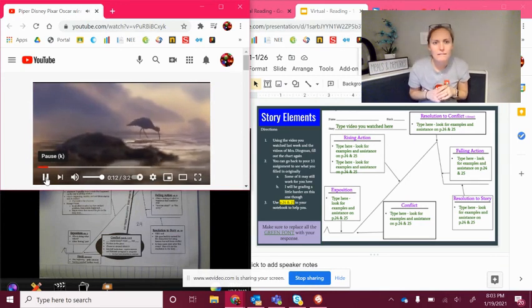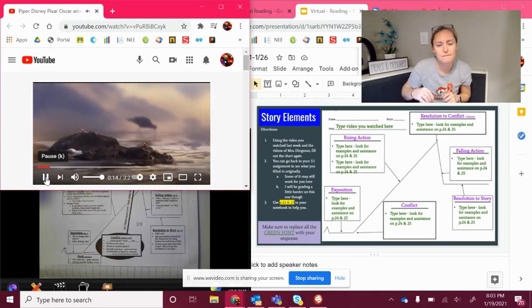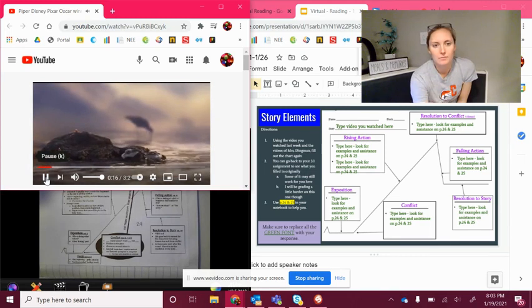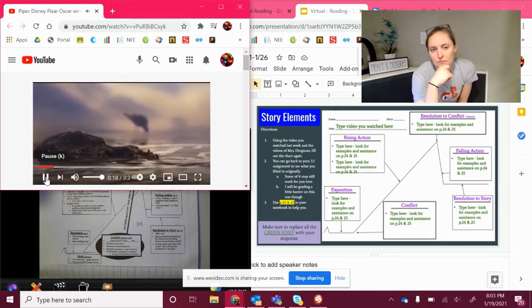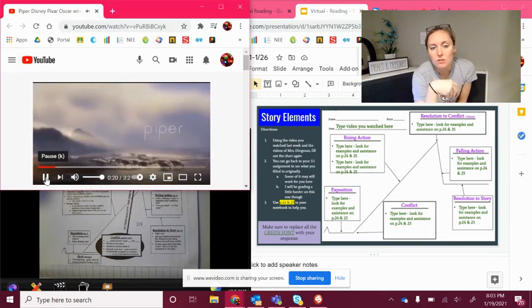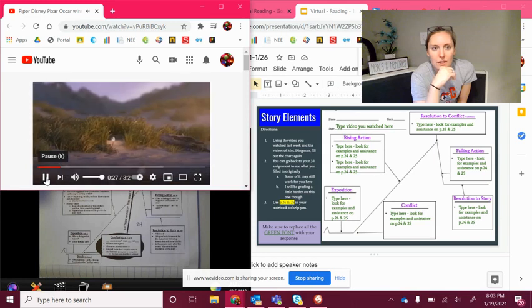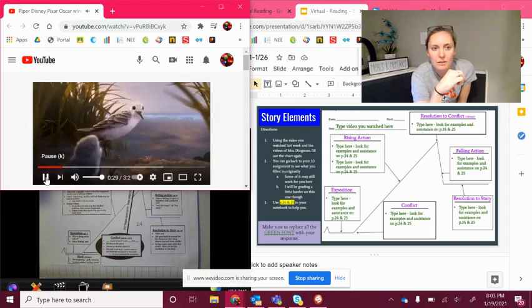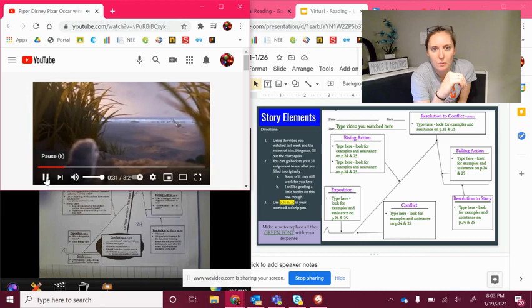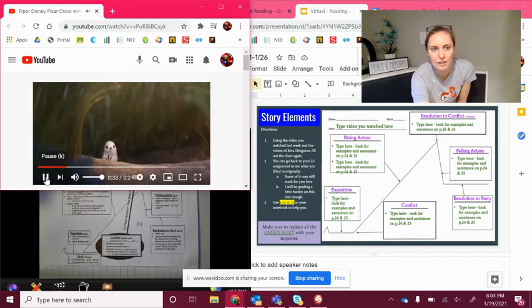All right, so this is like the exposition. We're getting to know they're on a beach. There's all these birds. Piper is what it's called. And then we're just getting the idea of what's going on. And everything. Then we're getting to the conflict here in just a second.